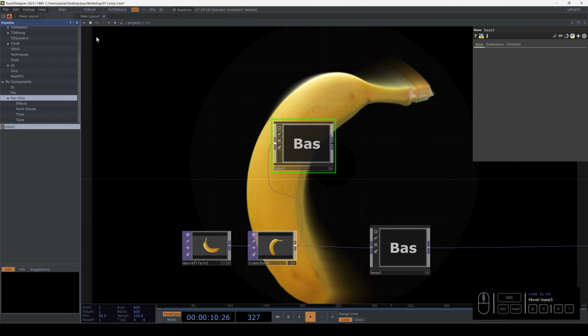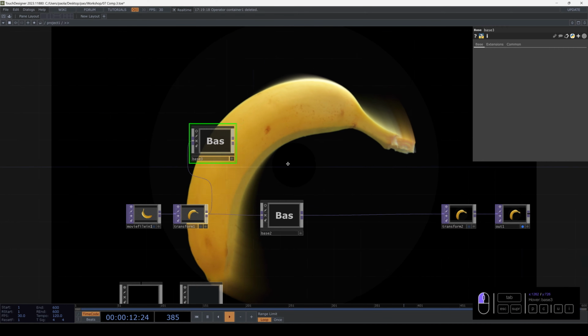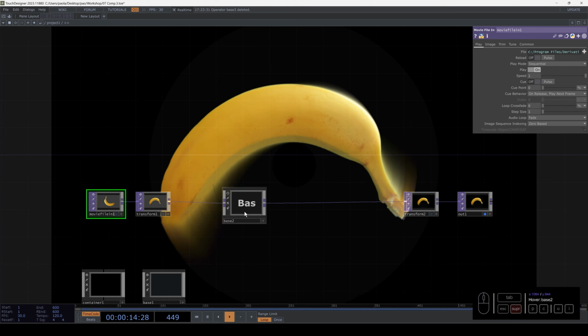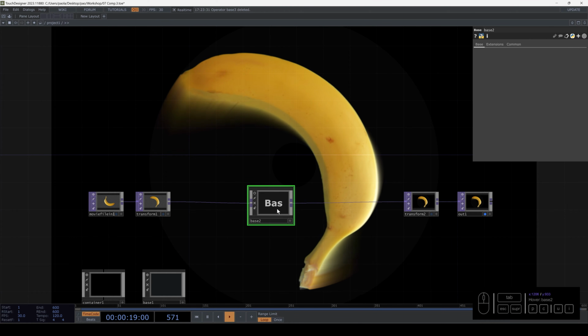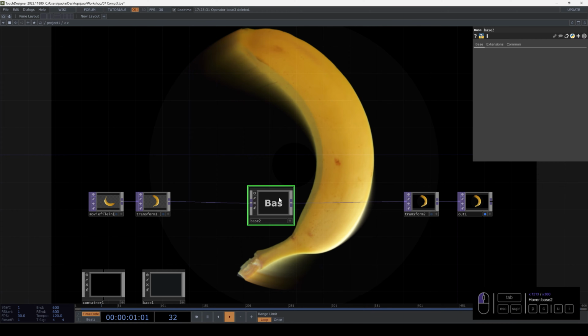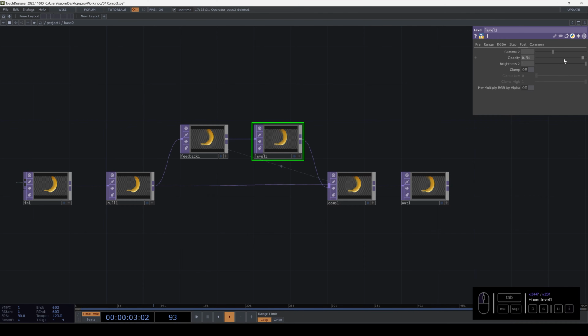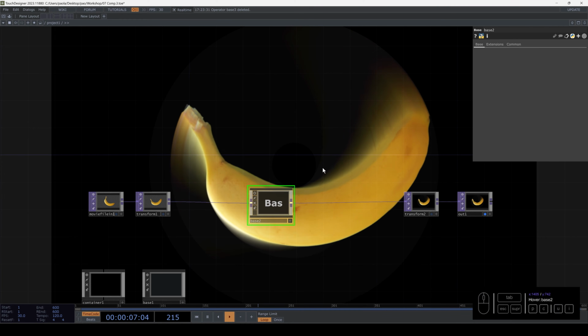So that is the cool thing. I can save this effect and use it in other projects. But the cool thing at the same time is that, for example, right now it's like, oh, I want to change this. I need to go inside, change the level, go outside, and all the time inside, outside.